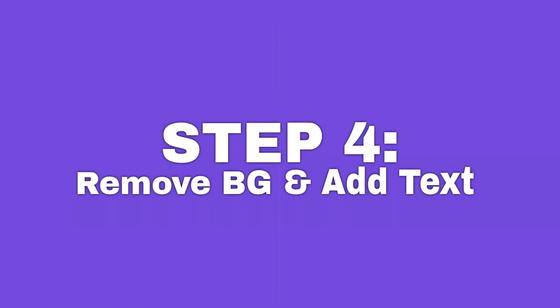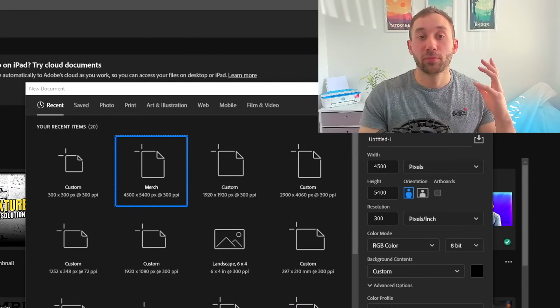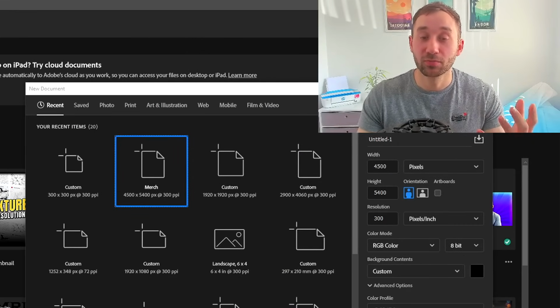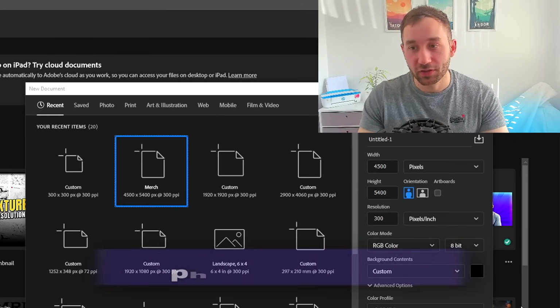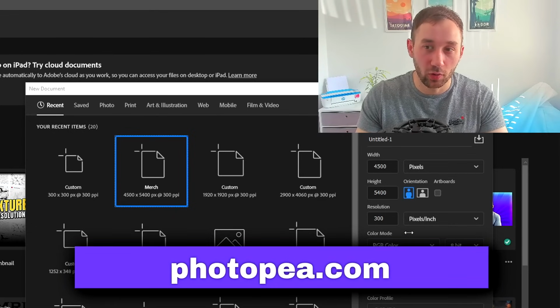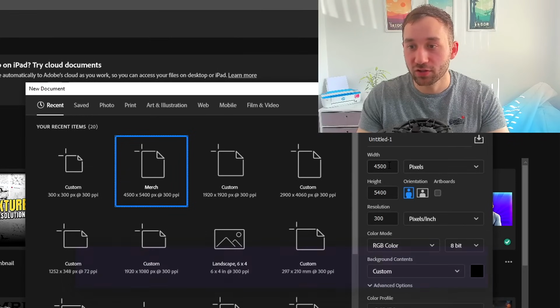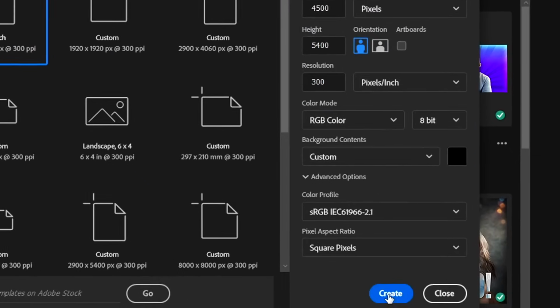So now, in order to remove the background from our graphic and also add some text to it, I'm going to be using Photoshop. There is a free alternative to this called Photopea, so you could follow along on there as well. For the dimensions, I'm going to be using 4500 pixels in width and 5400 pixels in height and a resolution of 300. The orientation is portrait mode right here, and then once you've selected all of those, just hit create.